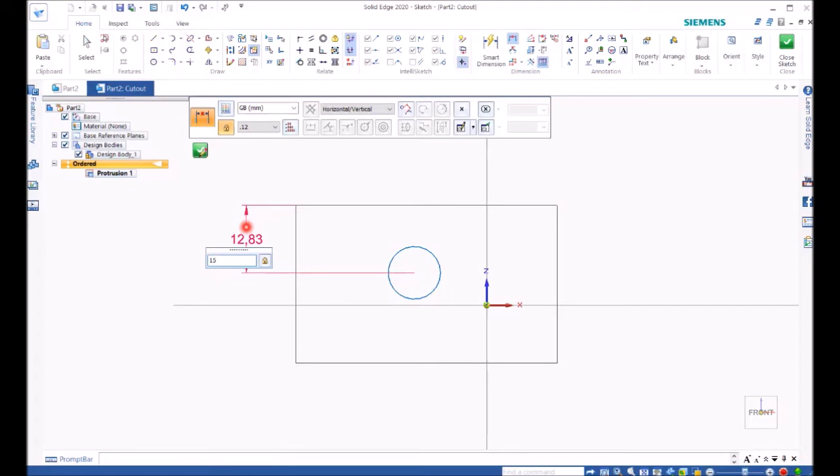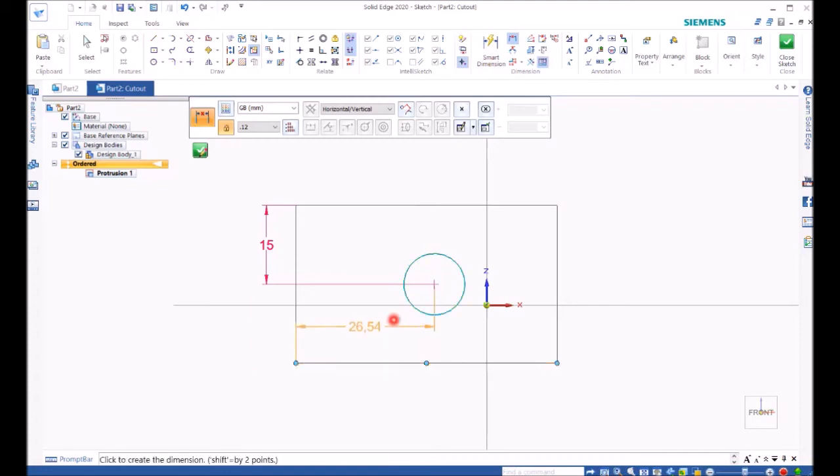For example, 15. Right, now we do it again. Again, we need to find the center by moving the mouse to the circle first, and then click on the center and click on the edge. Now this time we need to move up and down to get the horizontal dimension. Click, and then put in 25, return. Now the circle is right in the middle.